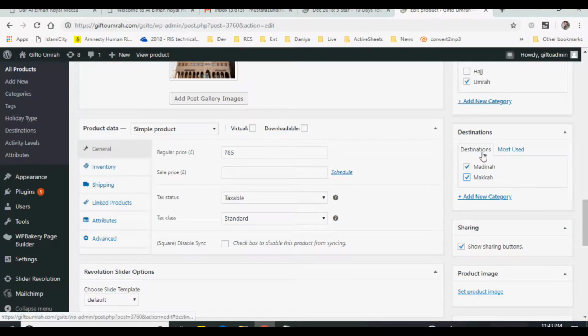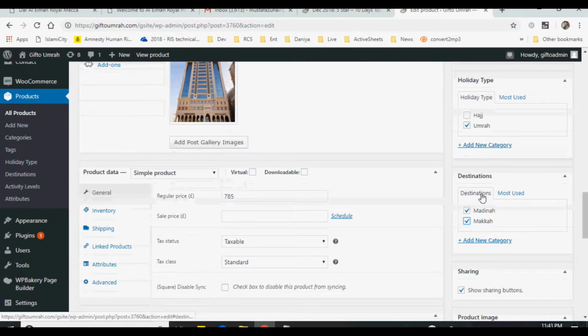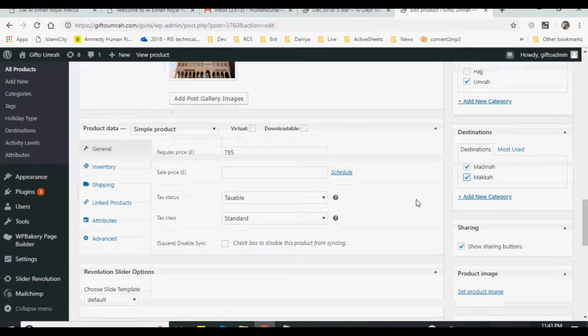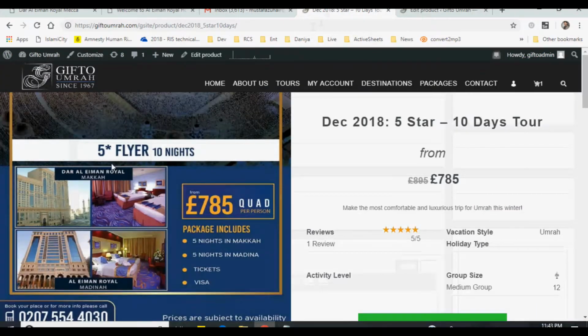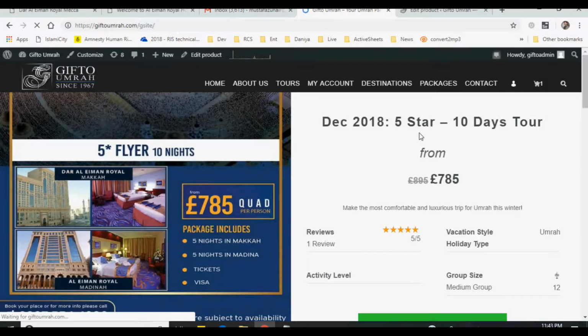If you want to add new, you can simply add right from here at runtime, or on the left you can see there are options to add categories, holiday type, destinations, attributes, stuff like that. So you can add from there as well, or at runtime while you are creating a page. So then the main thing, the product image, the main image that comes on the left and which shows on the tour pages or on the home page as the thumbnail. So that's the main image of the tour.